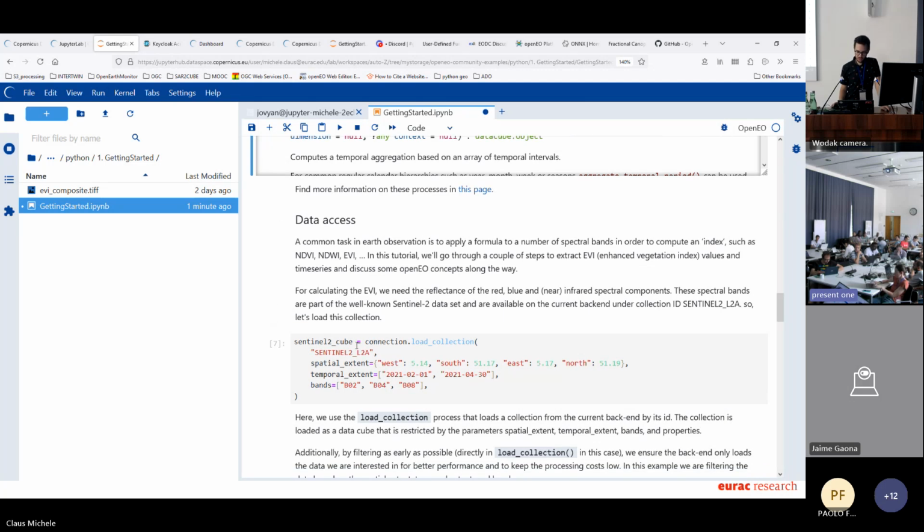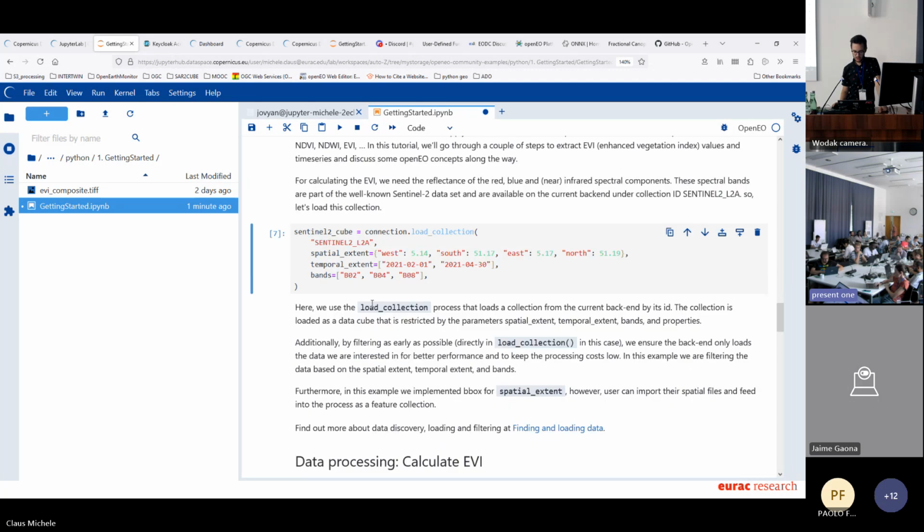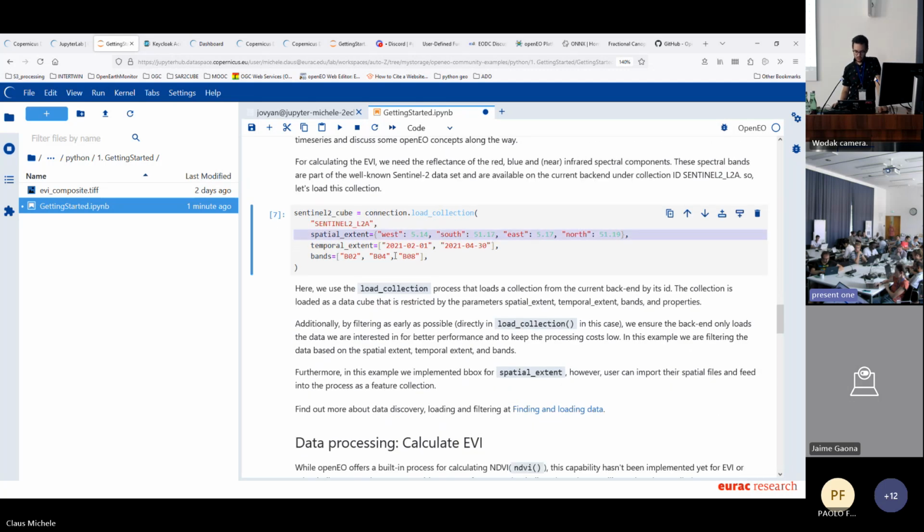Now we actually want to do some processing. And again, as we did before on the web editor, we start with the load collection step. Now you see here you don't have to manually select area of interest, bands, and so on. You just write it down. So you write down what your collection of interest is, bounding box, temporal extent, and bands.